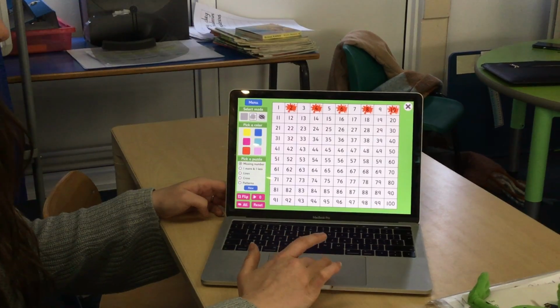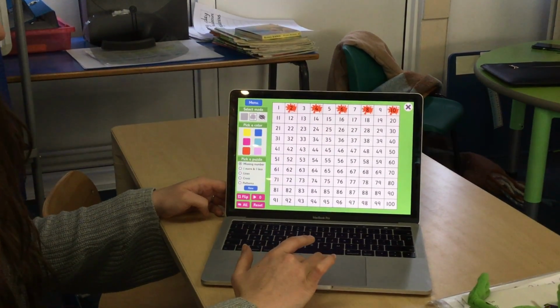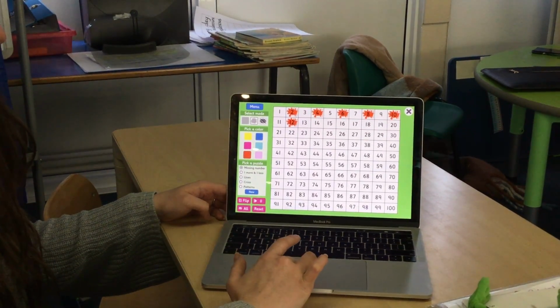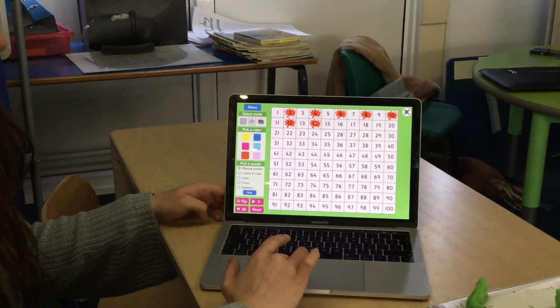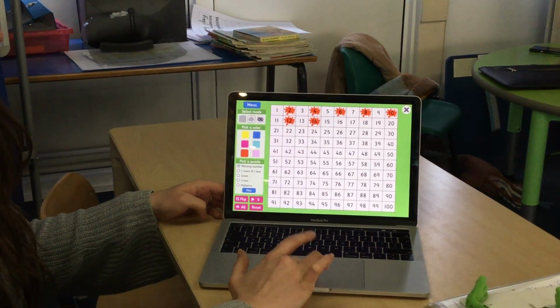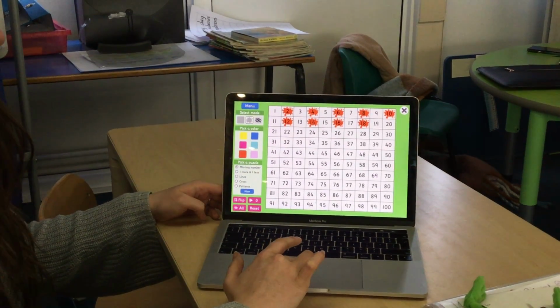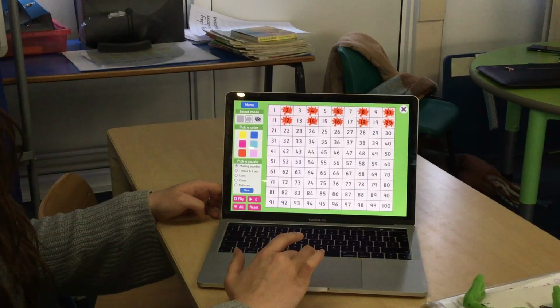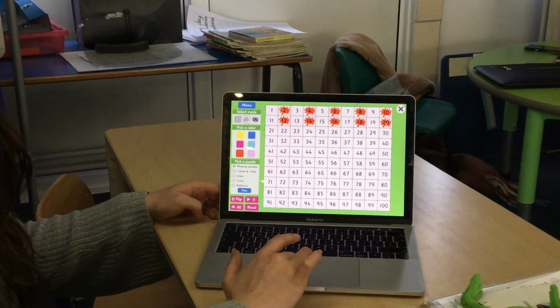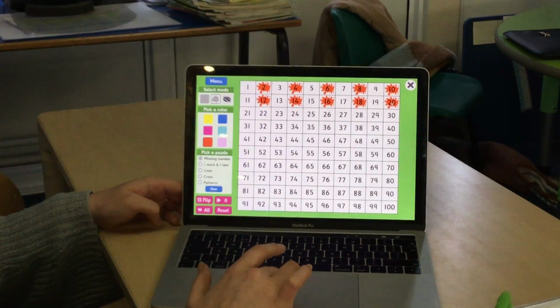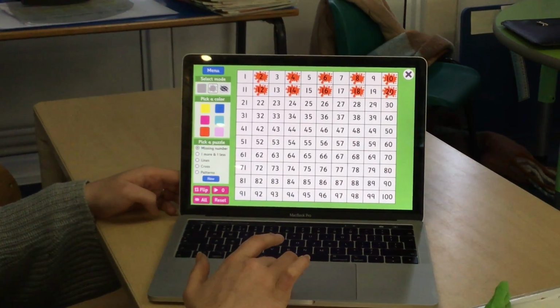So after 10, I'm going to skip and then splat this one. So I'm going to count 1, 2, 1, 2, 1, 2, 1, 2. Let's have a look. Have we followed the same pattern? It looks like we've splatted every other number again.